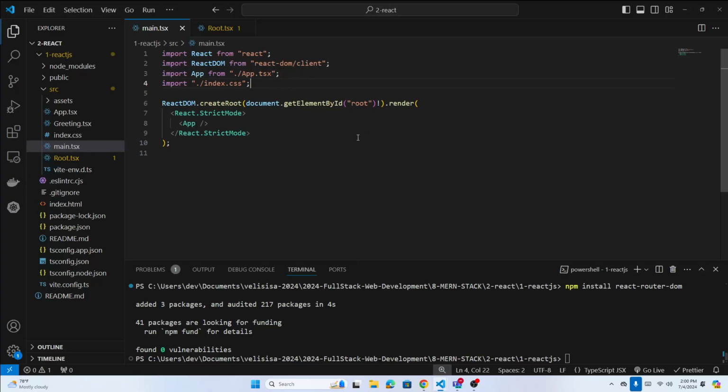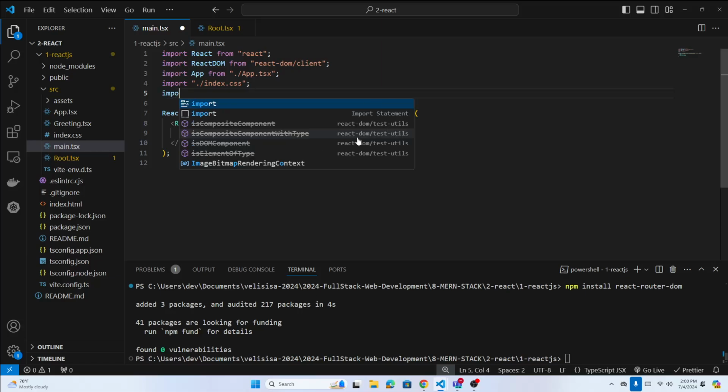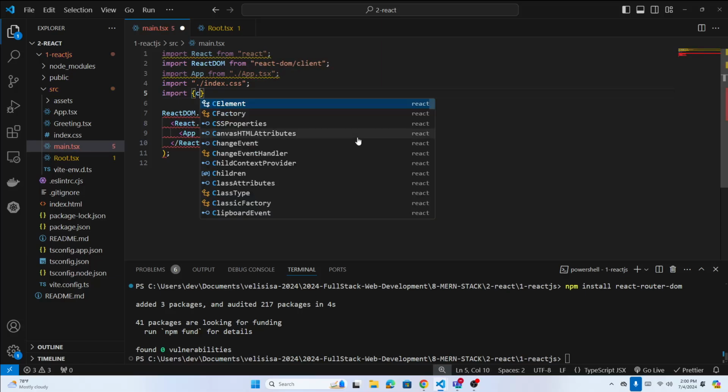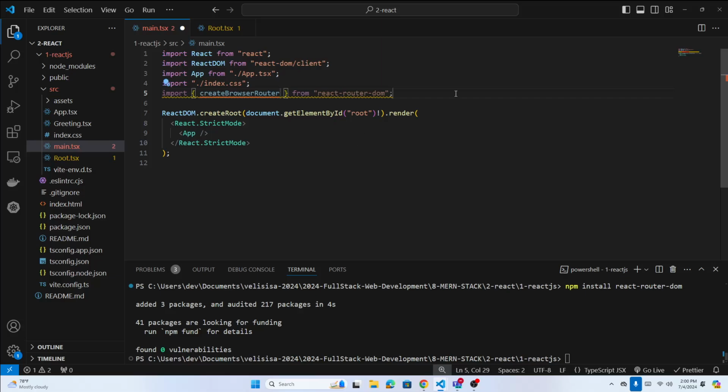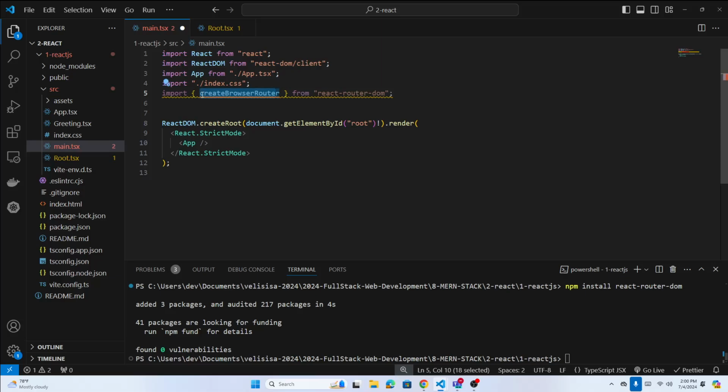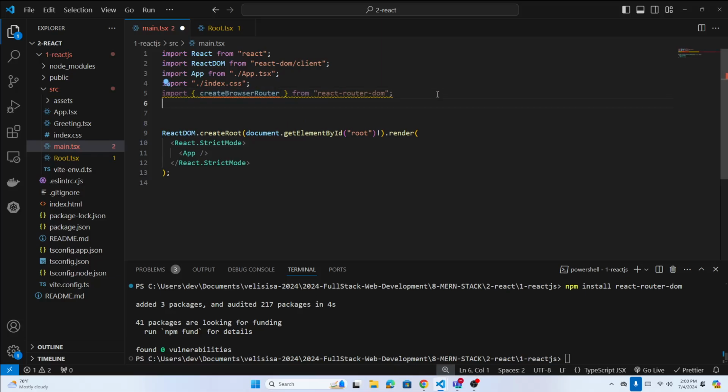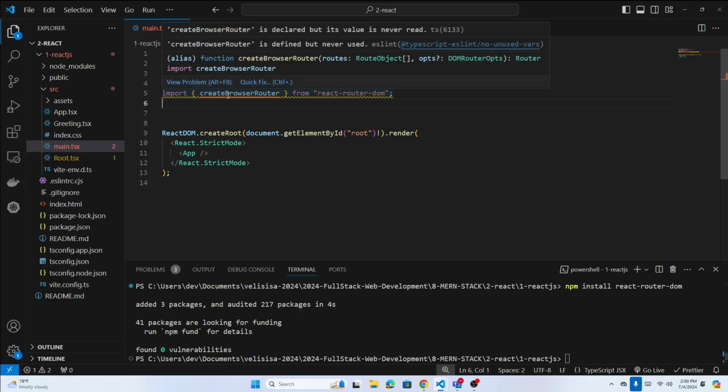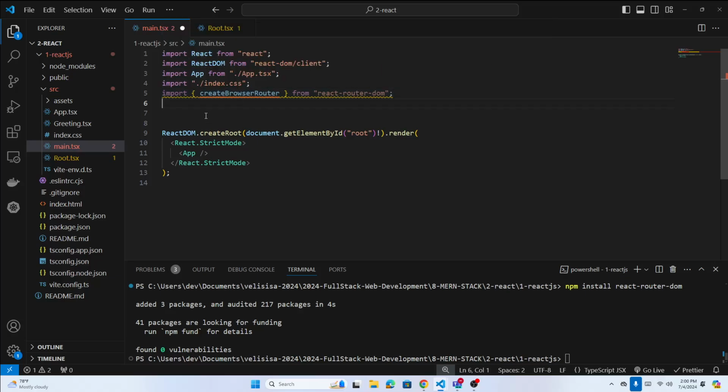First thing, what you will do is just import create browser router from React Router DOM. You can do that. So what this does is help us to create the router. How? Let's see, what is the error now? This value is never read.